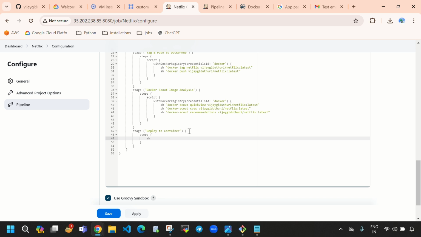So sh docker run -itd --name, and inside this we need to provide the container name. I'm giving the container name like Netflix. -p stands for port. My container is running under the port of 4000, and 80 is the service port. And here netflix:latest is my Docker image name. So this is my Docker image name, and this is my Docker tag name.